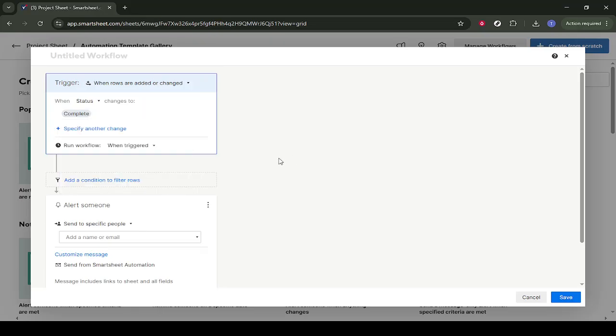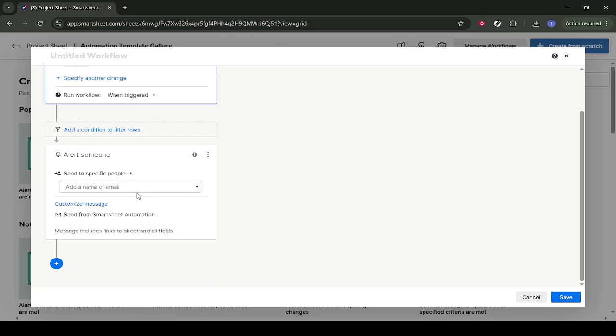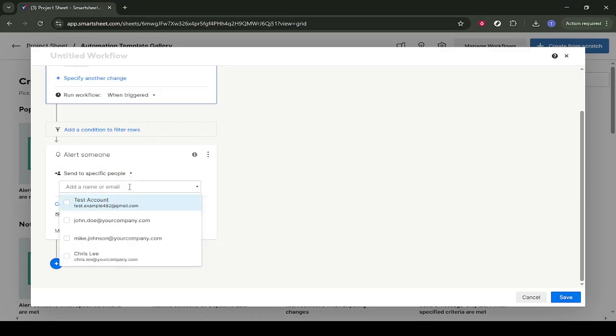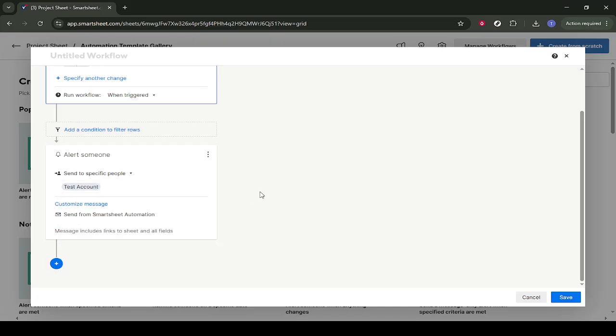Now move to the trigger and recipients section. Click on the trigger line to review when the rule runs. For most situations, triggering when rows are changed works well, so you can usually leave that as is. Then, in the recipients area, click where it says to add a name or email. Type and select the person, group, or generic account you want to notify. You can choose yourself or another stakeholder who needs to know when tasks are finished.